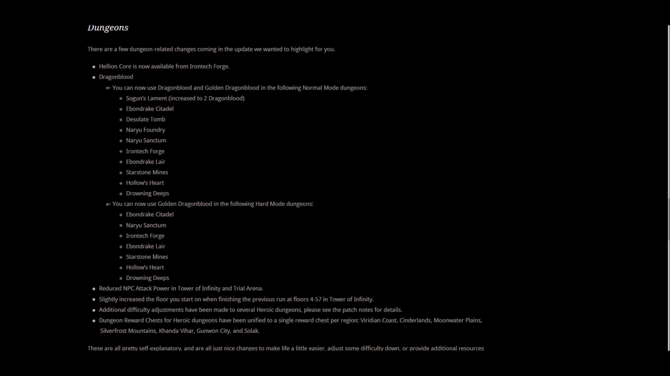Basically, what they're doing is they're adding Dragon Bloods and Golden Dragon Bloods. So if you look at this, all these dungeons like Everdrake Citadel, Desolate Tomb, Narnia Foundry, Hollow's Heart, Drowning Deeps, all these in normal mode, you're going to be able to use Dragon Bloods. So to me, that's kind of crazy because honestly, that just makes it so much easier. Now you can die once and just come back to life. That's pretty crazy for dungeons like Hollow's Heart and Drowning Deeps because I feel this is going to make it way more face roll.